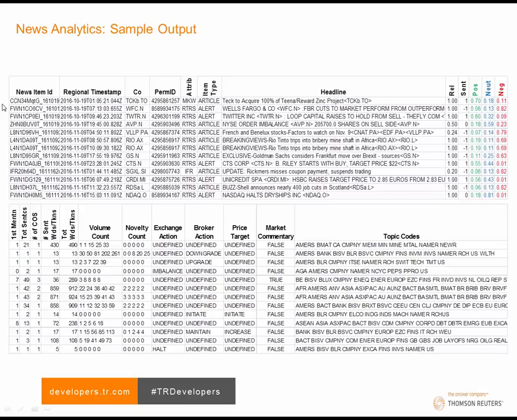Now let's look at some sample news analytics data that we've put into Microsoft Excel. On the left, we see the ID of the news item, and then to the right, we see the timestamp in UTC. After that, the third and fourth columns are the RIC and the perm ID. Then we see the attribution. For most of these it is Reuters, and the top one is for MarketWired. Then we see that these are articles and alerts, and then we have the headline.